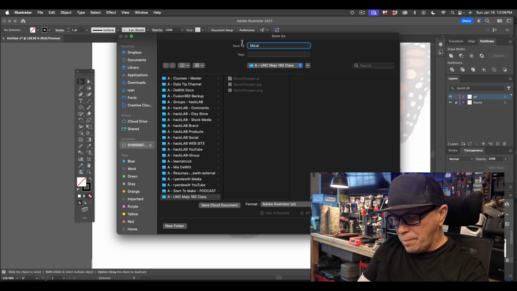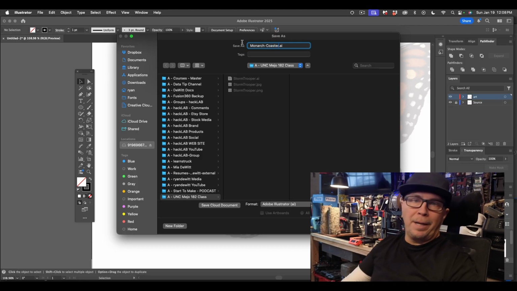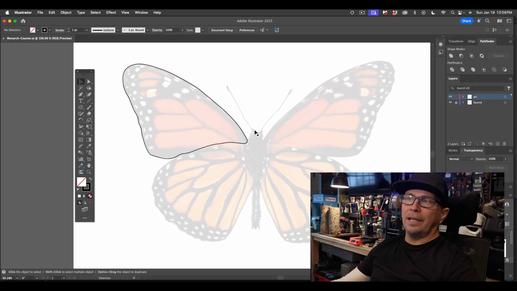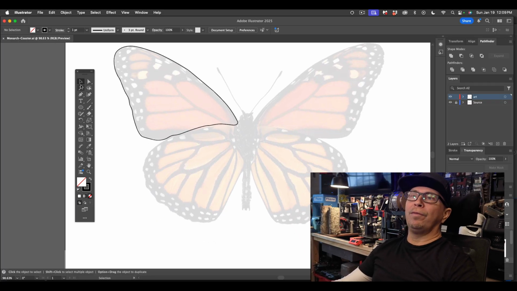So I'm going to call this Monarch Coaster because that's what I'm going to make. I'm going to end up making a laser coaster, and now I have it saved. Okay. Now I can just hit Command S and save the file. So now I have my very unique different outline of the top left wing.